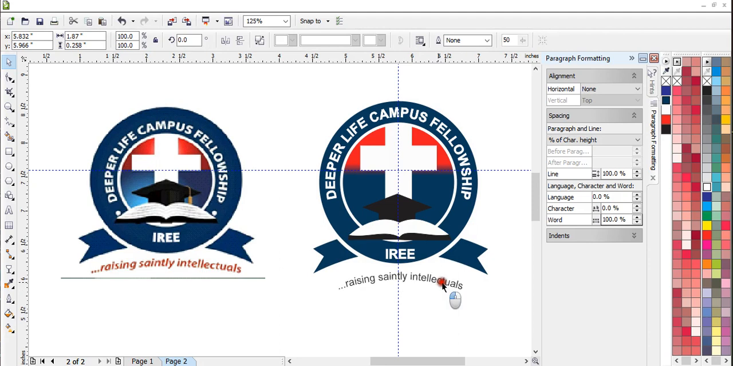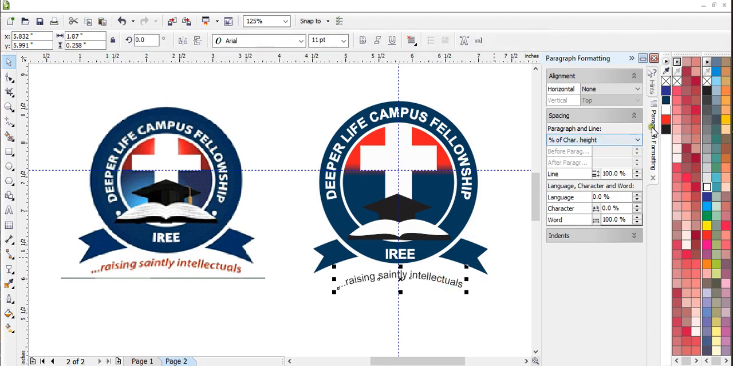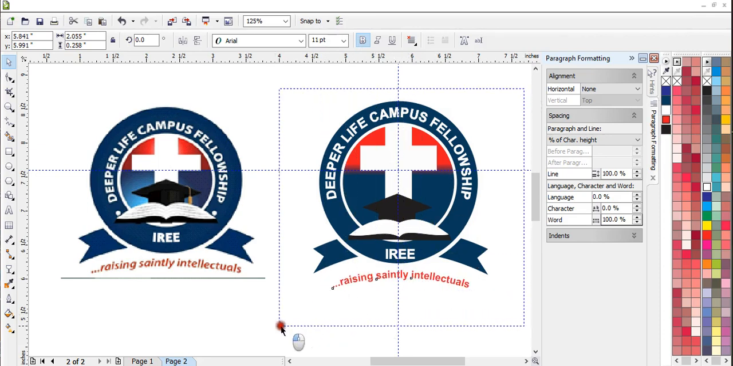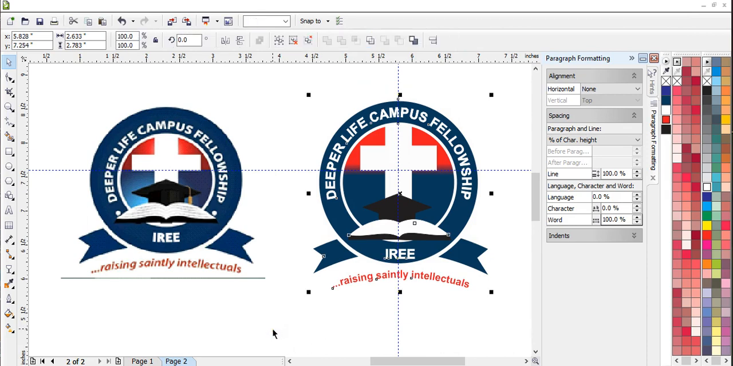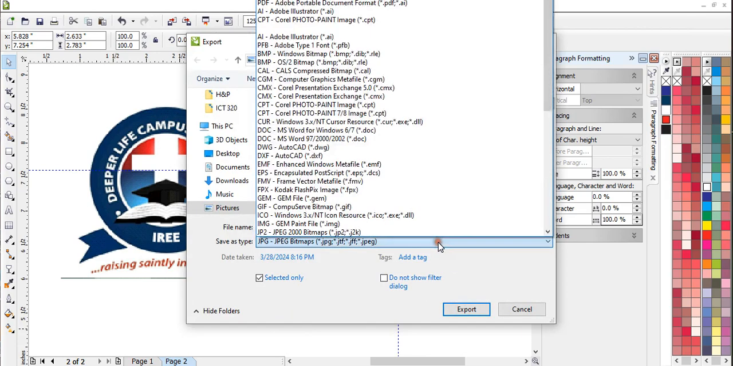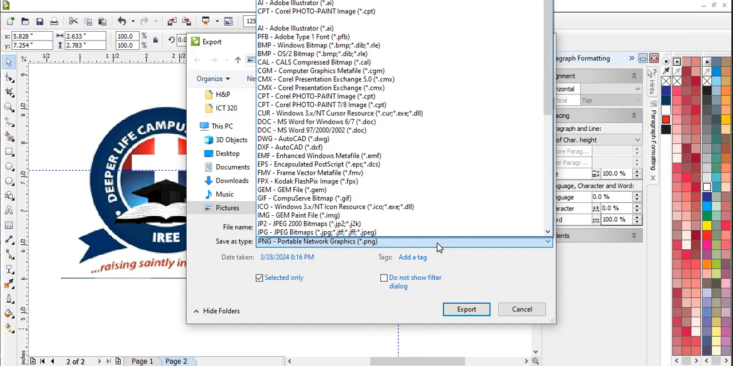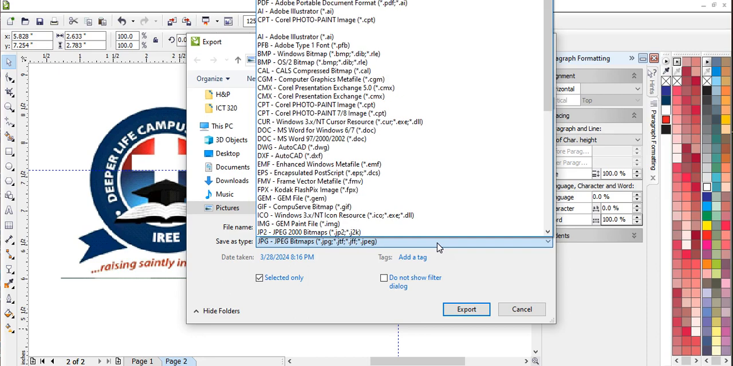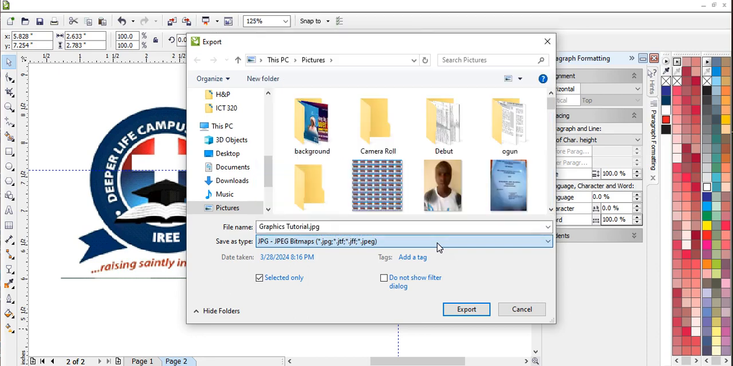So take this one a bit up. Then put red, bold. I think it's a bit thick. So drag it down. So I think that is that. Then if you want to be using it, just select it together and export it. If you export it as a PNG file, it will have no background. You make it a JPEG file to be like a picture. So that's that about that.